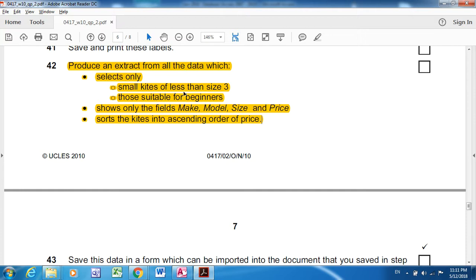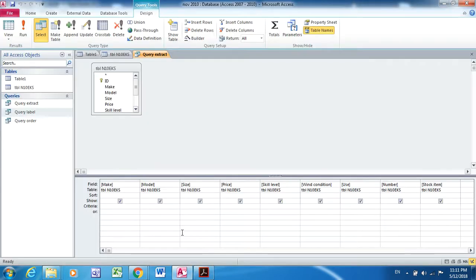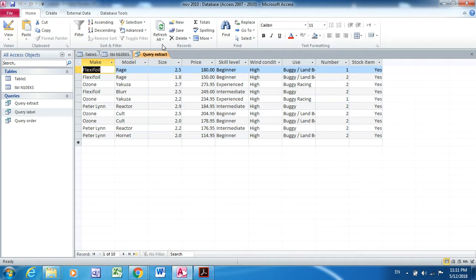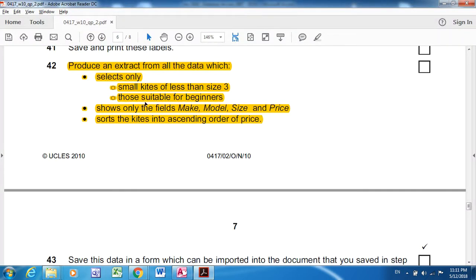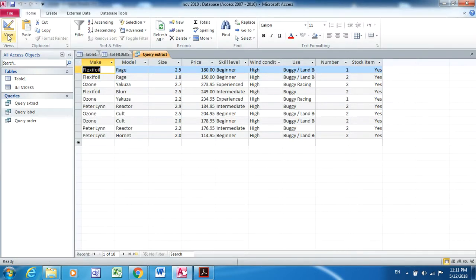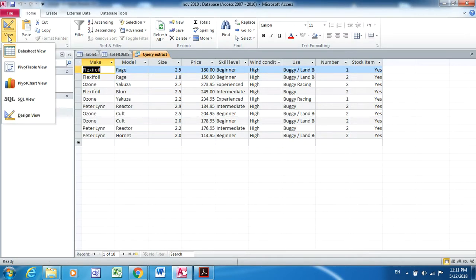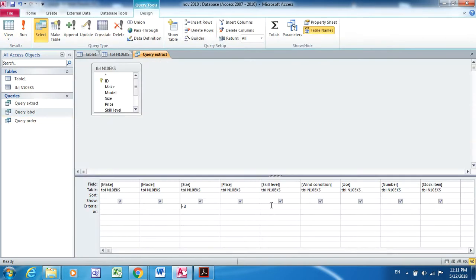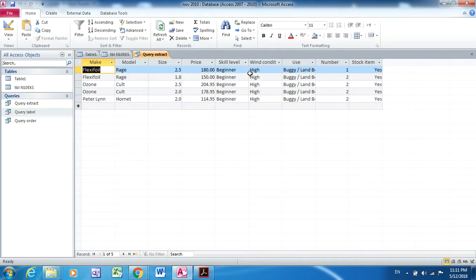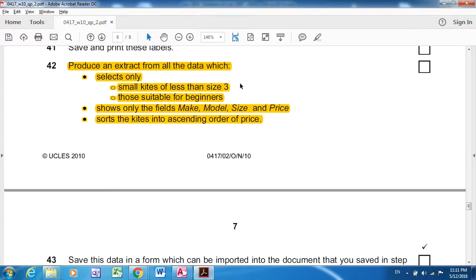Select only small kites of less than size 3. Find out the size field. The criteria is less than 3. We need to show only those kites which are less than 3. Okay, only this much. Those suitable for beginners. So the condition is it should be those suitable for beginners. Go to the design view. The skill level should be beginner. Type beginner here. Click run. So these are the kites with size less than 3 and those suitable for beginners.